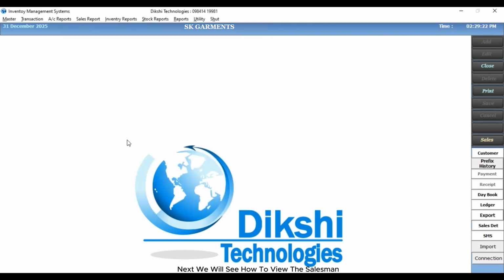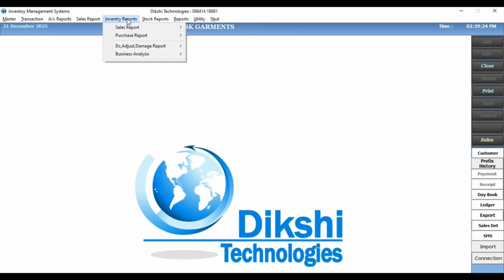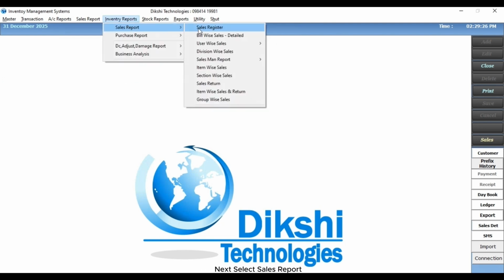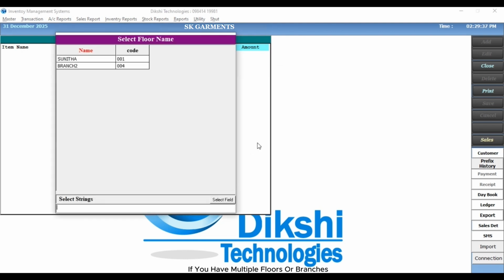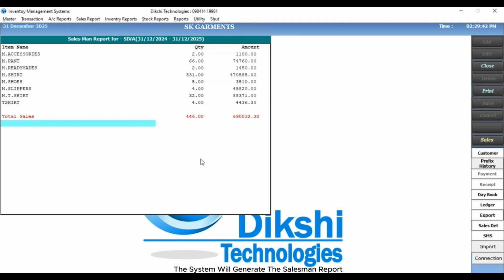Next, we will see how to view the Salesman report in the Garments software. First, go to the Inventory Reports menu. Next, select Sales Report, then choose Salesman Report. Now, click on Item-wise Report. Enter the required from date and to date, then press Enter. If you have multiple floors or branches, select the required floor and click OK. Next, select the salesman name from the list and click OK. The system will generate the salesman report in item-wise.